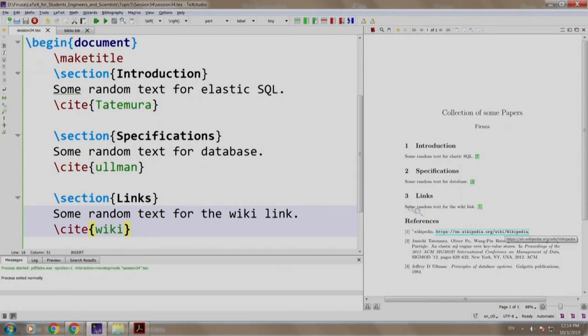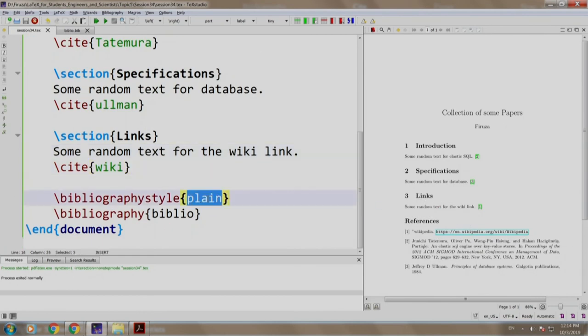Now, let's change the style to alpha. So, instead of plain, we write alpha. Let's save it.